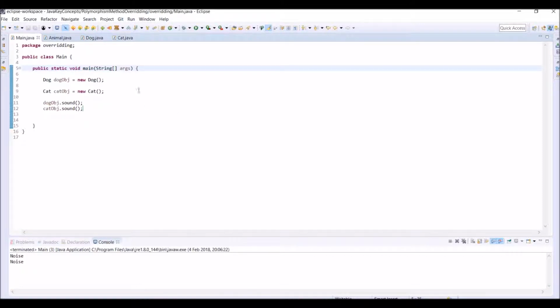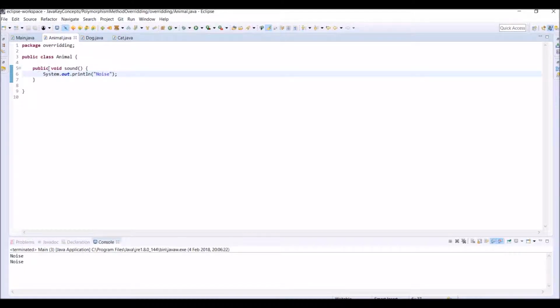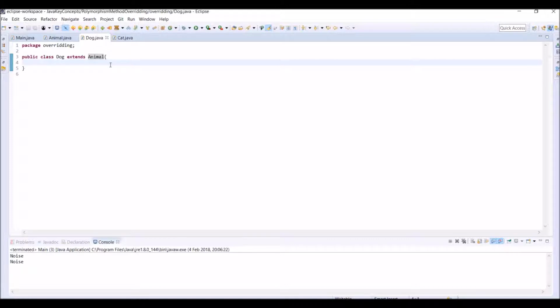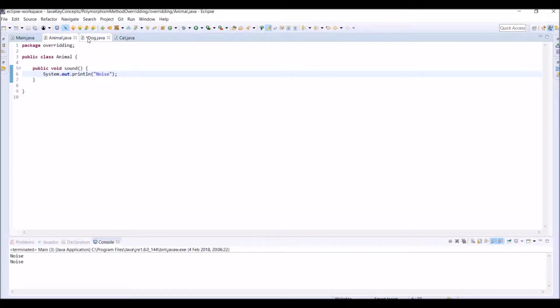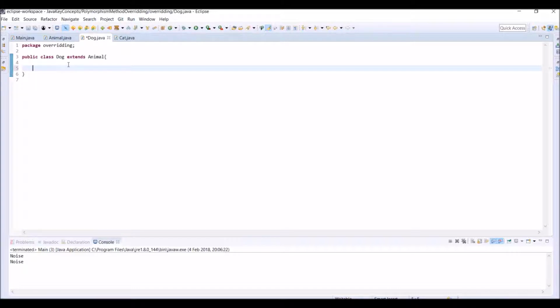Okay, that is correct. Because they both extend the animal class, and the animal class's sound method says noise. Now method overriding, let's get into it. Let's say that yes, it is true that a dog makes sound, but we want to be more specific. We're going to use this sound method, but what we want it to do is slightly different from what the animal sound method does.